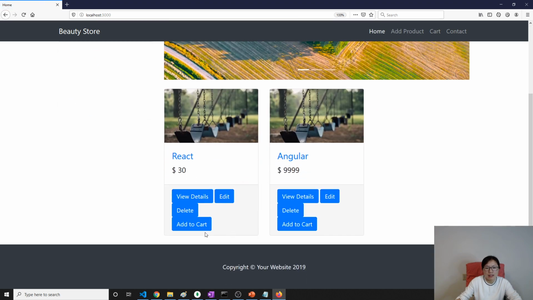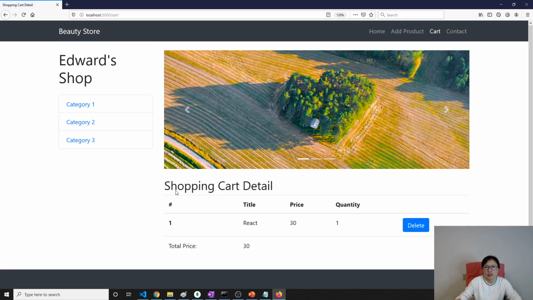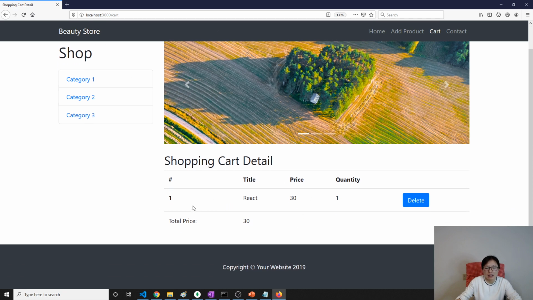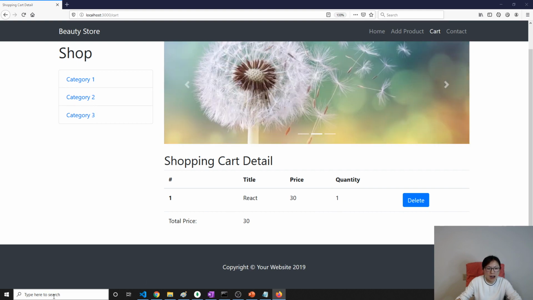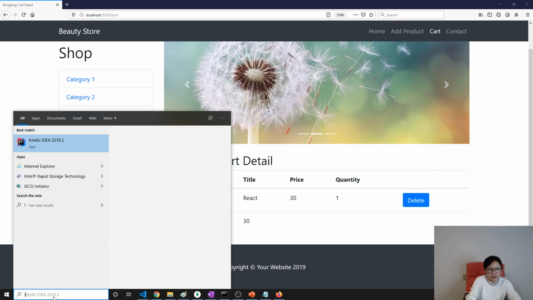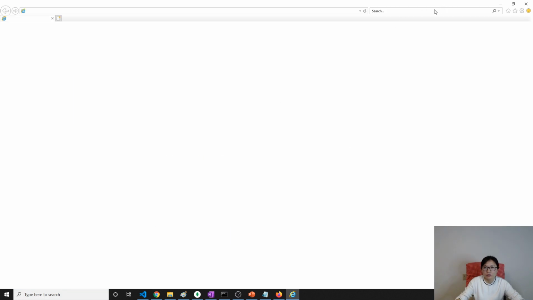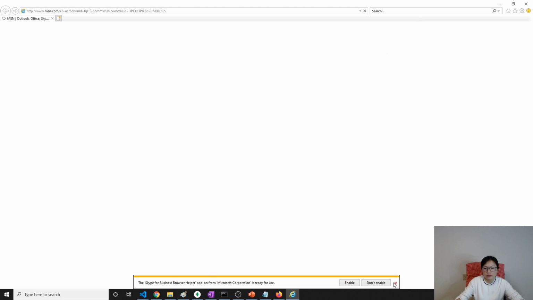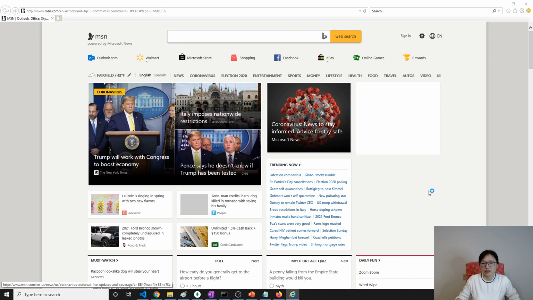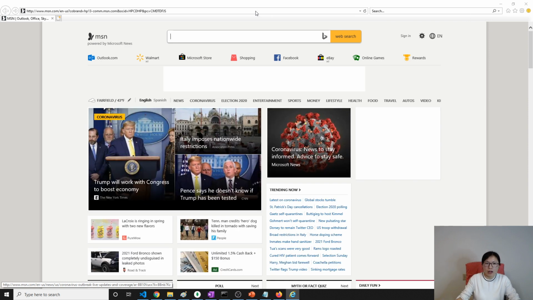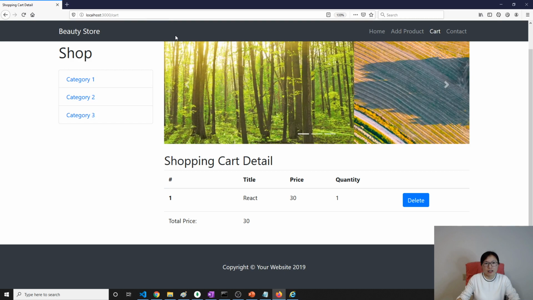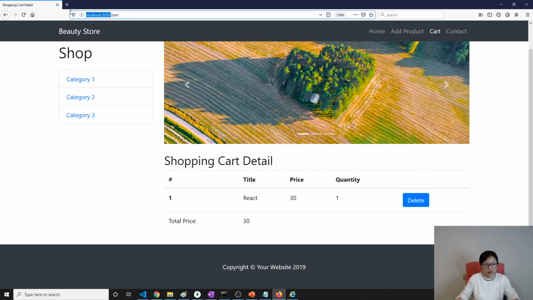We have two products, and now when I click add to cart, this user has one item in the shopping cart now, right? And it has a total price and everything. Now if I use another browser, here I'm using IE, and then here I go to localhost 3000.